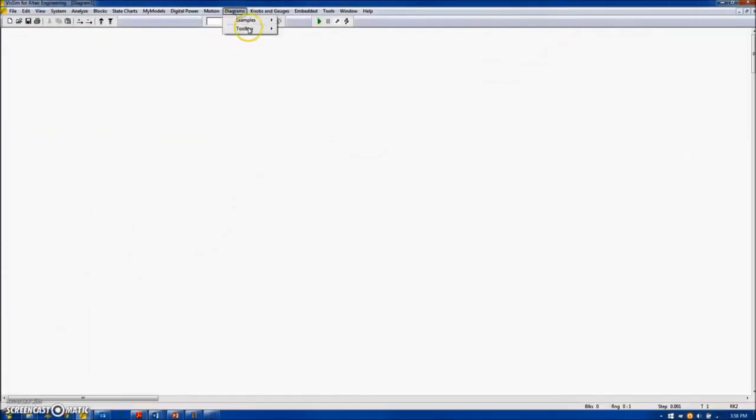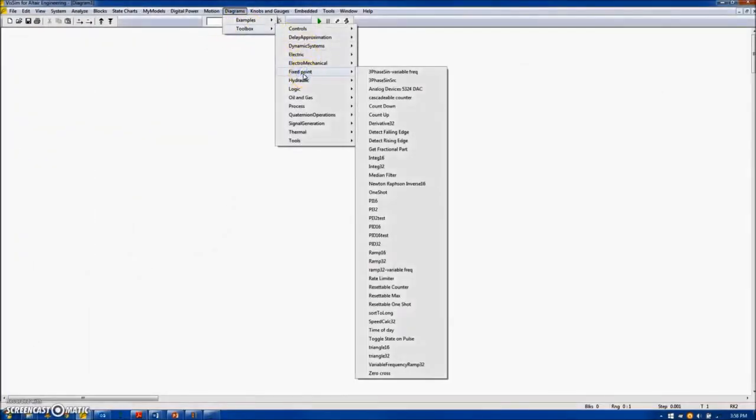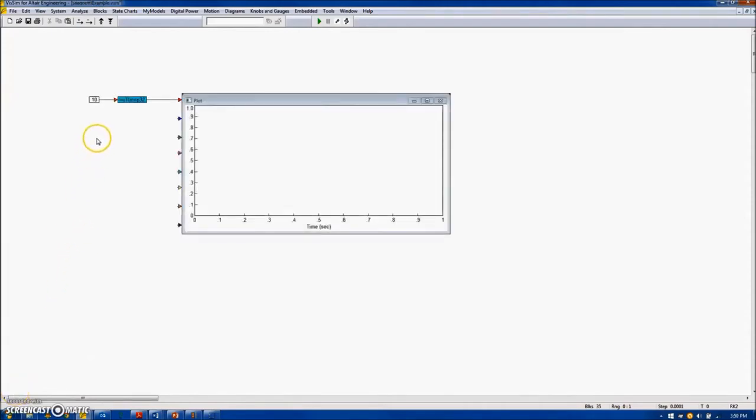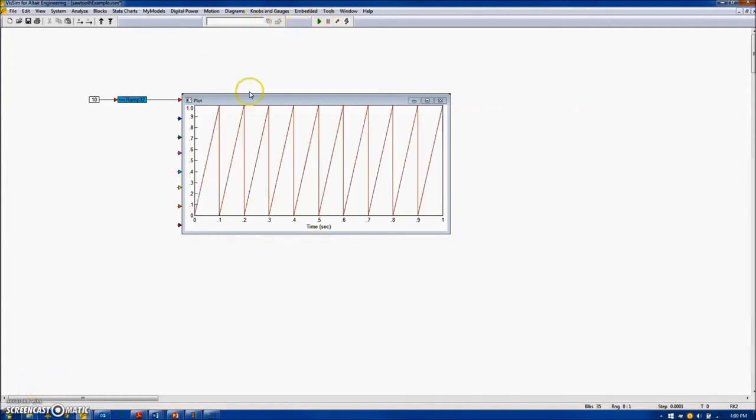The VisSim Diagrams Toolbox Fixed Point menu contains many useful blocks for embedded applications. The variable frequency RAM32 block, located here at the bottom, is particularly useful in creating a repeating time signal. To illustrate the behavior of the RAM32 block, we will apply a 10 Hz input to it. We will select a range of 0 to 1 and set the simulation to run for 1 second in increments of a millisecond. Executing this, we see the sawtooth signal evolve, and 10 cycles are displayed in 1 second.